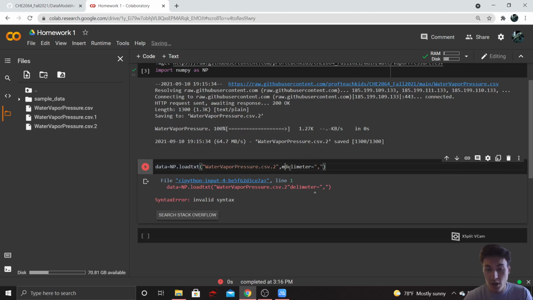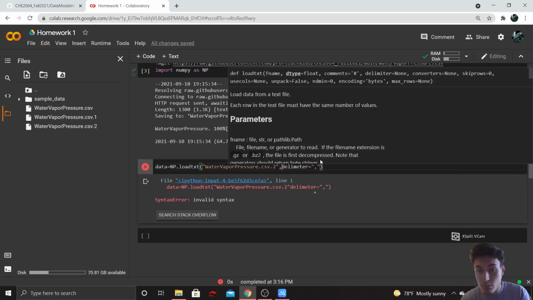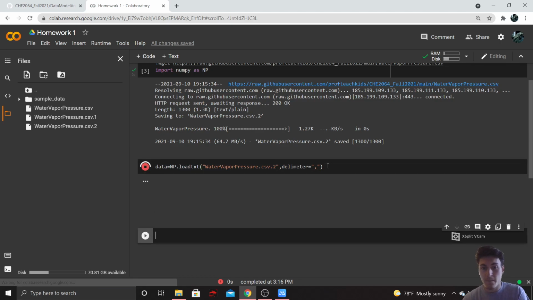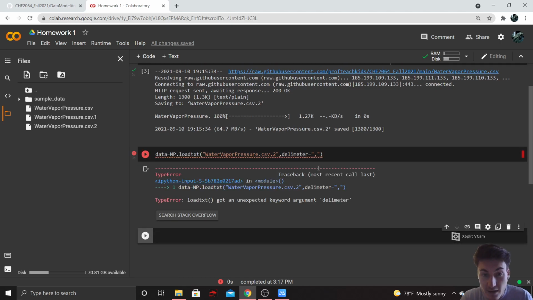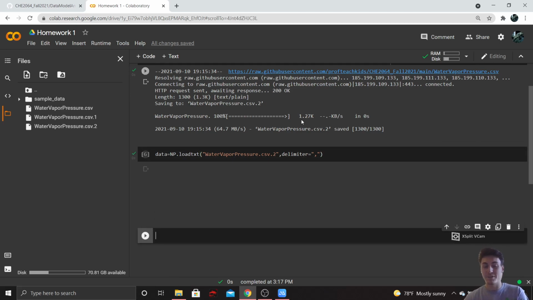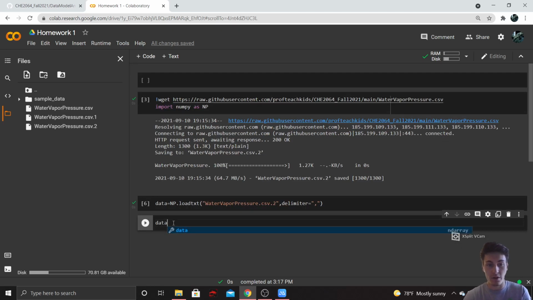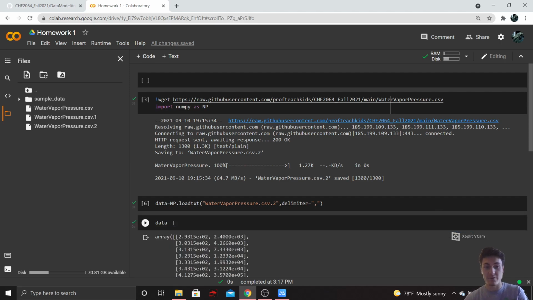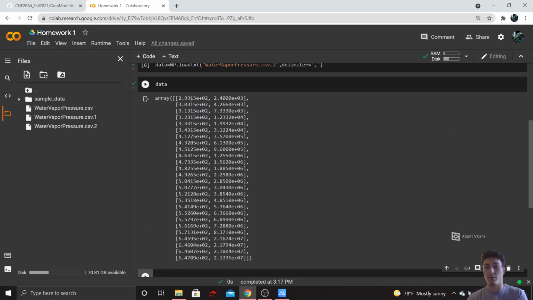Oh, I did not put a comma right there. That is important. Oh, also, spelling is very important as well. So Shift Enter again. So now if I load in data and just Shift Enter that, now we have an array. So these are all the temperatures right here, and these are all of the vapor pressures.